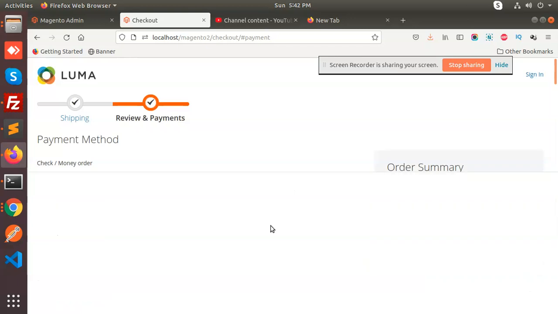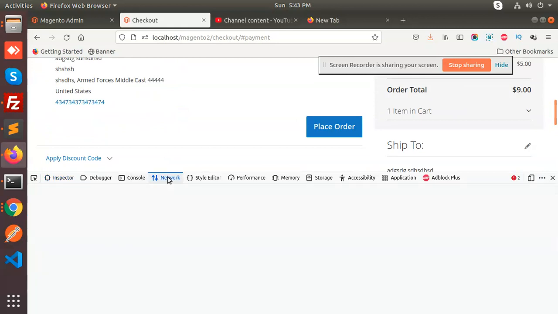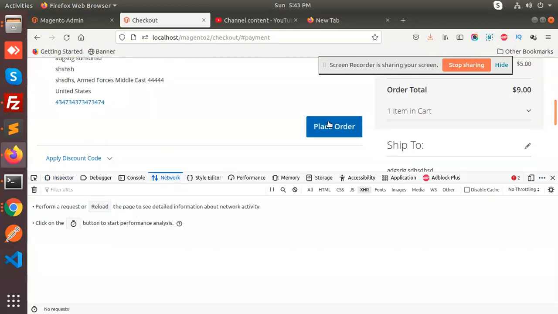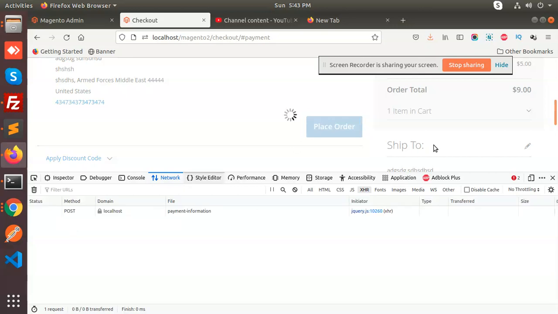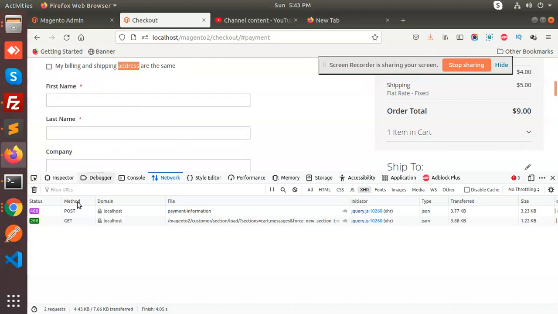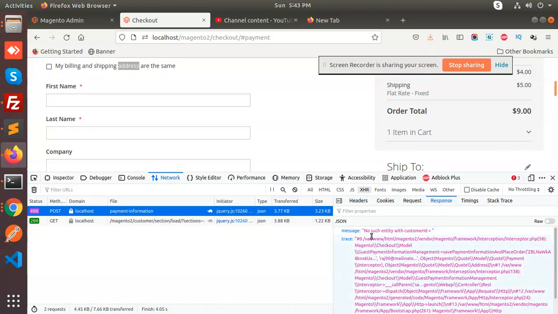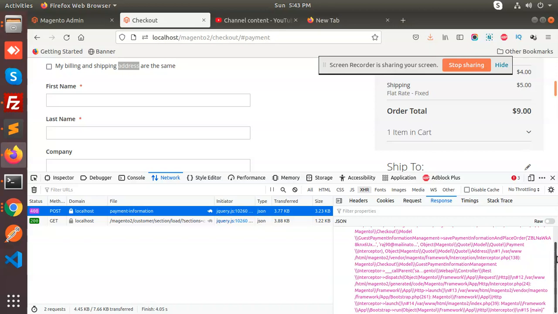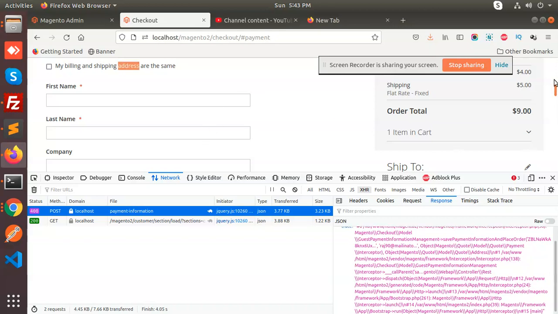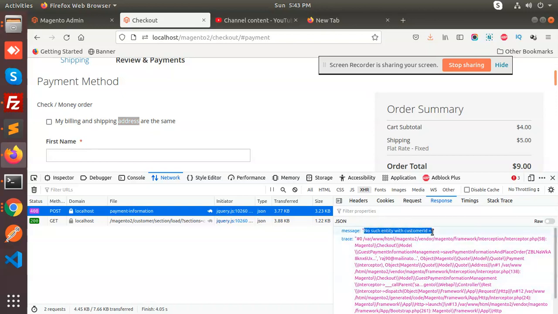Let's open F12. So what is the issue we are getting? Because we have made the die process, right? So I'm going to hit the network and check place order. It says no such customer entity. So what is the issue we are getting in the payment information? Response: no such entity with customer ID. So this is the trace, which means here we got one issue, no such entity with this customer ID.